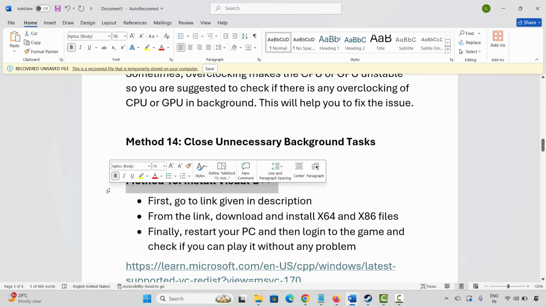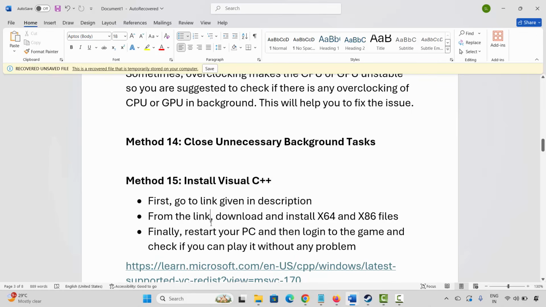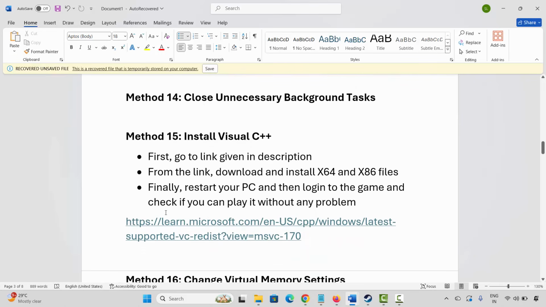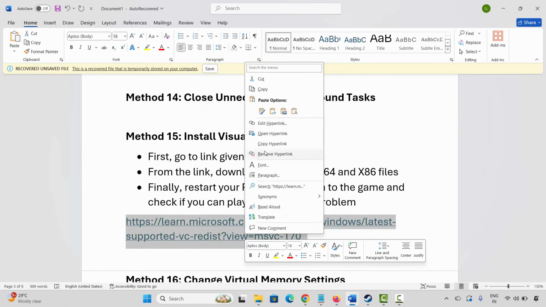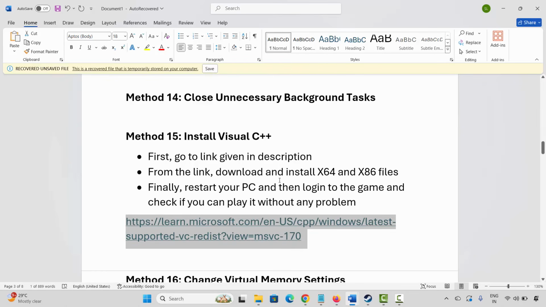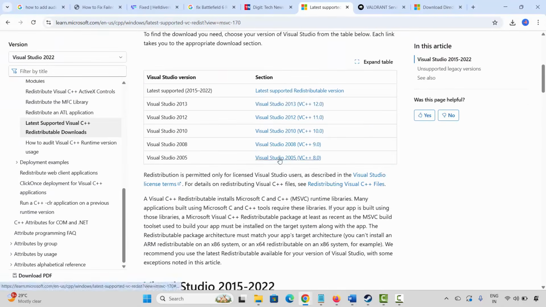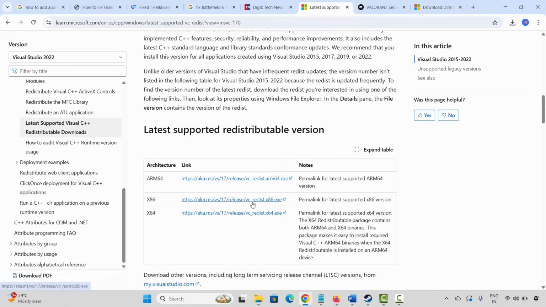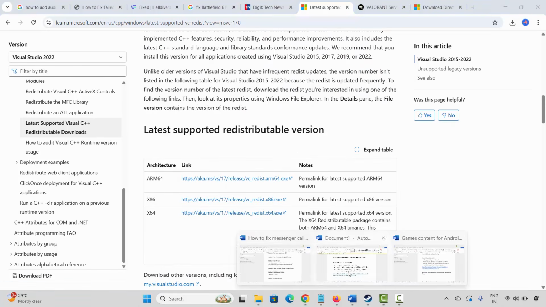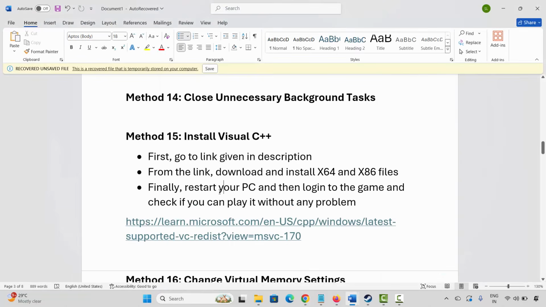Next solution is to install Visual C++ files. So for that, I have provided the link in the description. Just go through the link, or you can also search for Visual C++ files on your browser. Now once the website opens, go below and from here you can download the Visual C++ files. After downloading, install them, and after installing, restart your PC and then log into the game and check if you can play it without any kind of issues.